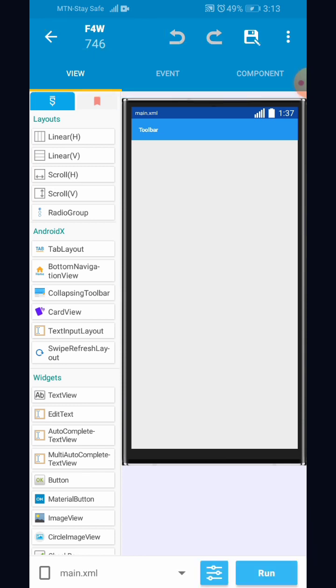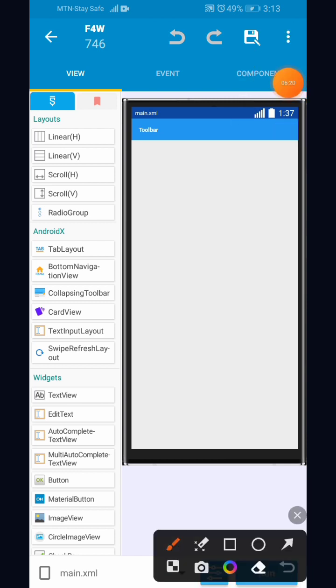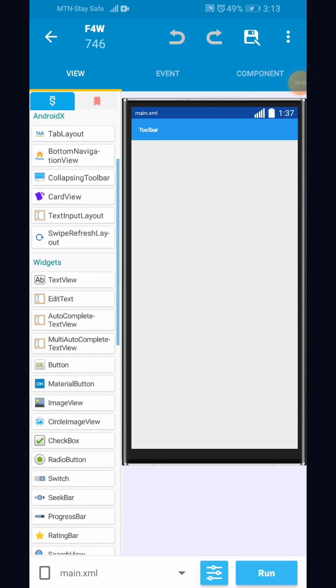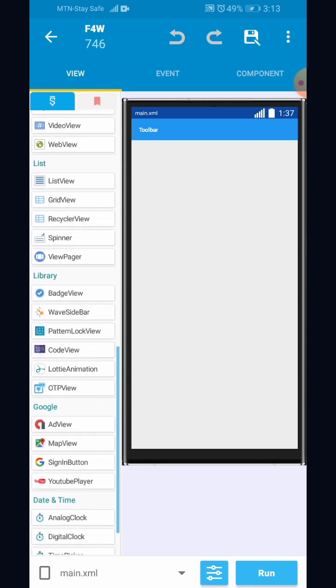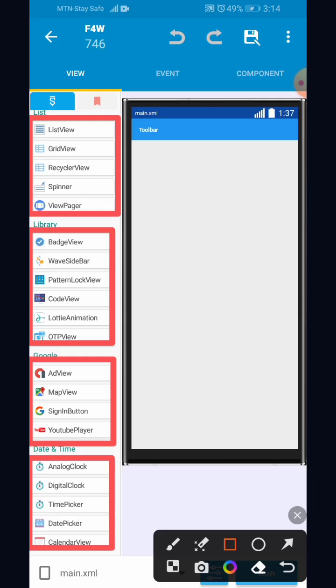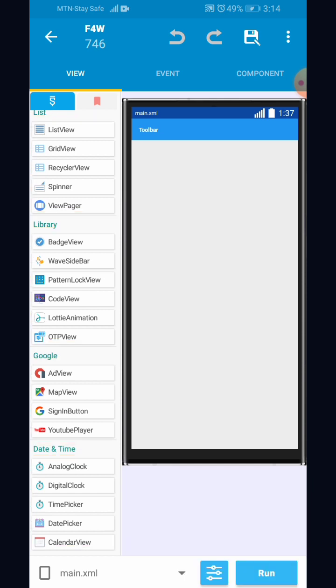The sidebar is where we are going to be dragging and dropping onto the mini screen at the side right here. We have layouts, we have AndroidX, we have widgets. Let me scroll. Yeah, this is the widget. We have the list below. We have list, we have library, we have Google, which is our third party. Widgets, we have date and time.